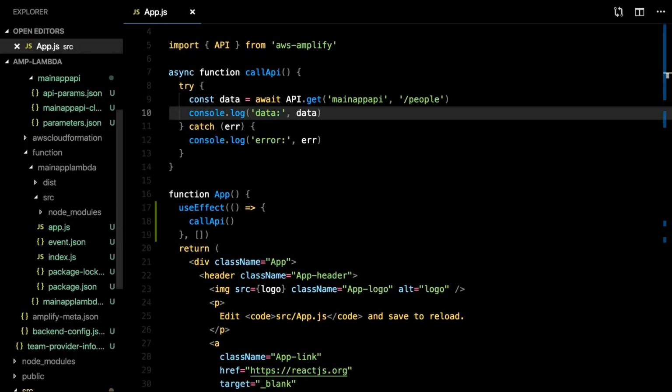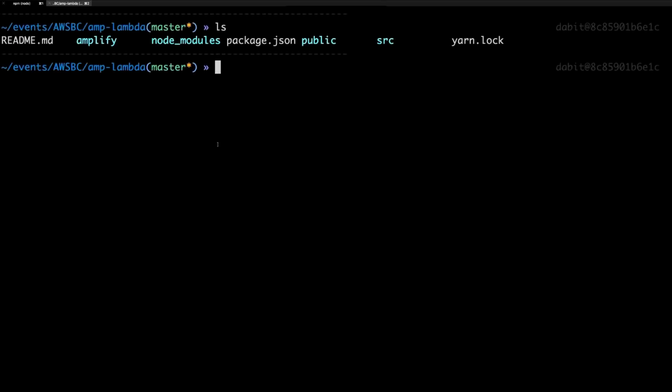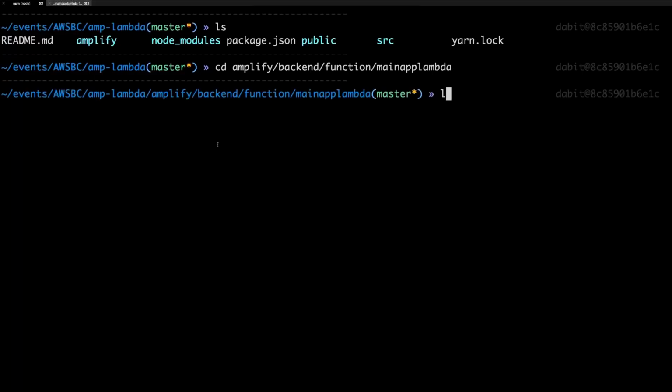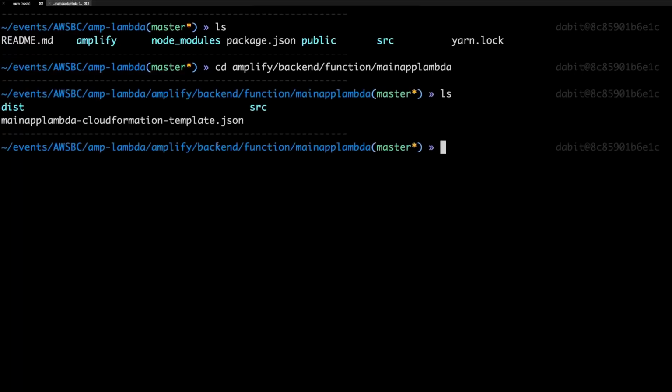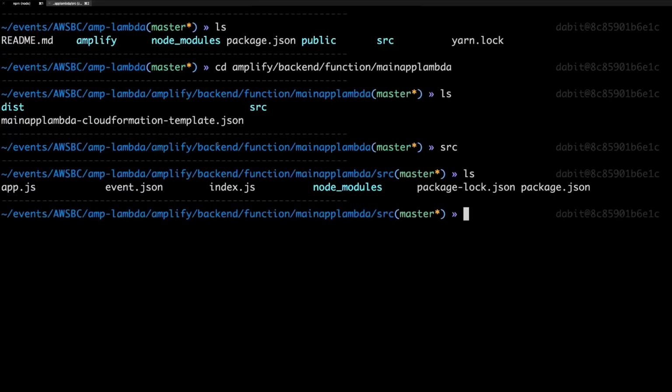To do that, I'm going to go into my terminal and change into the directory that we're going to be working with. So we're going into amplify, and from here into backend, function, and then the name of the function that we're working with. For us, that's amplify backend function main app Lambda. Our source code is located in that src directory. And from here, we can now start installing dependencies that we want to deploy the next time we run amplify push.